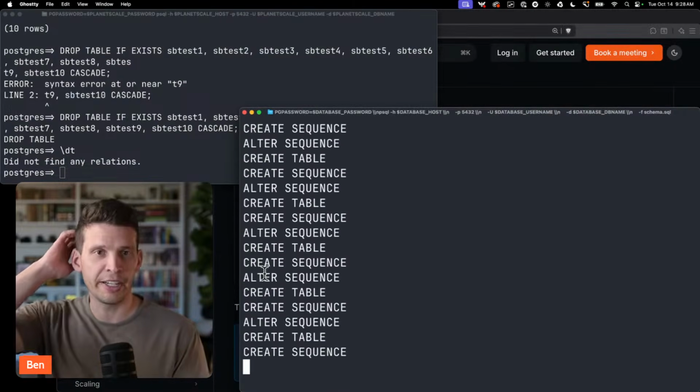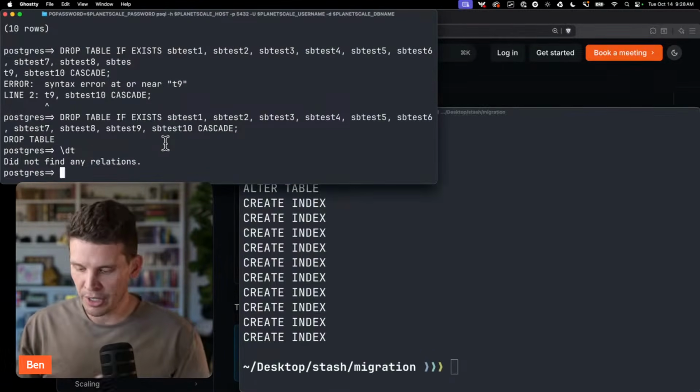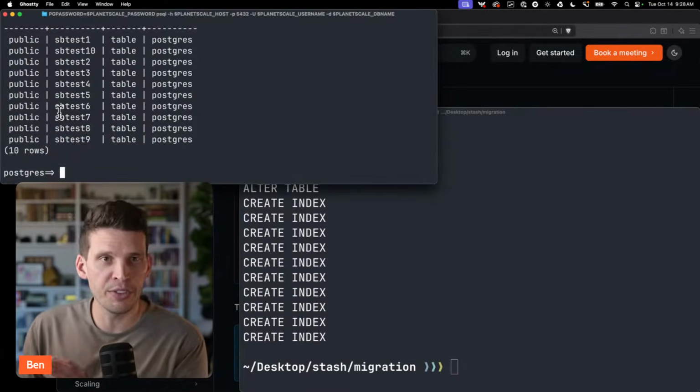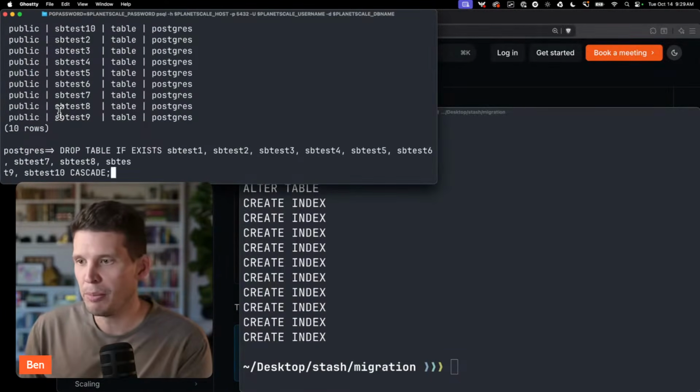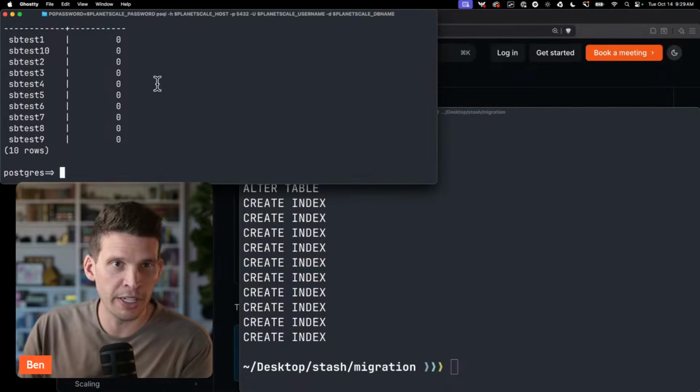It's just going to take a couple of seconds to do all of those DDL operations. And now back over in my PlanetScale terminal, you can see that I have all of those 10 example tables, but let's do the counts. All of the row counts are 0. So no data was copied this time.